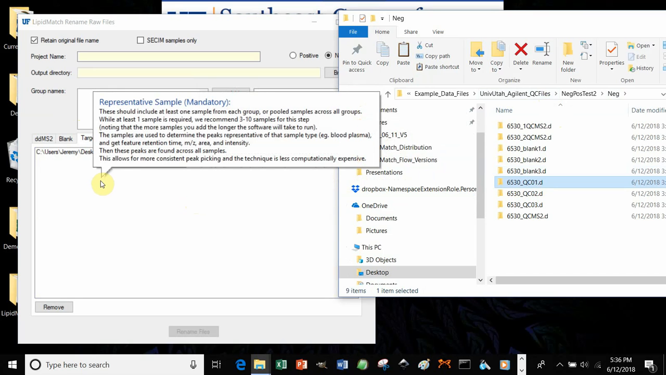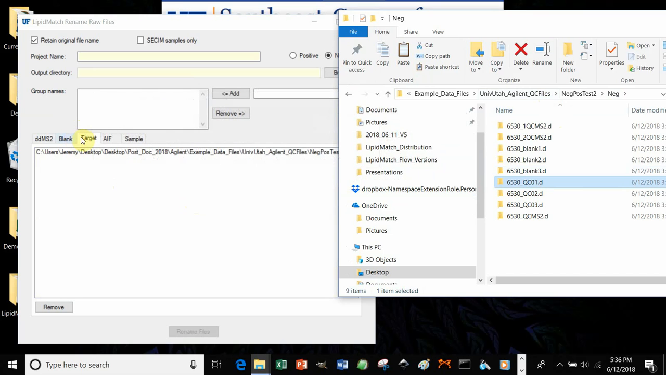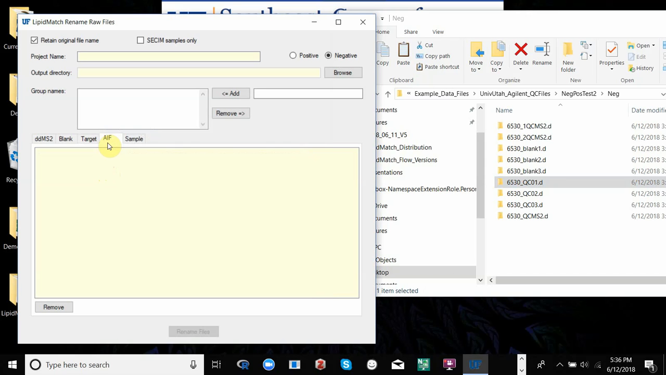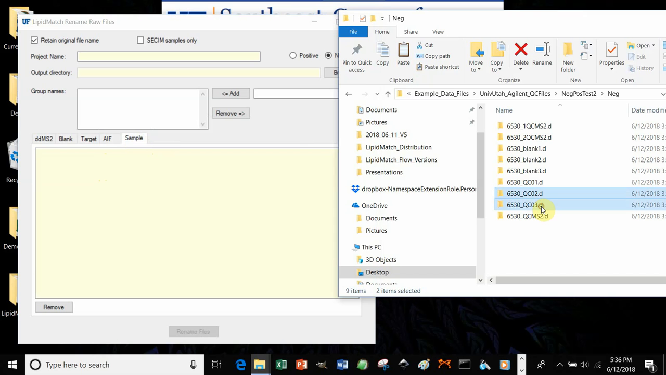Note that if you drag over each different icon, you can get some information that helps you as well. All ion fragmentation is optional and only works for Thermo samples. So now we used the QC1 as our representative sample, so we'll use QC2 or 3.